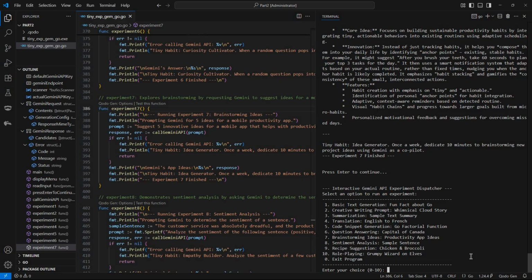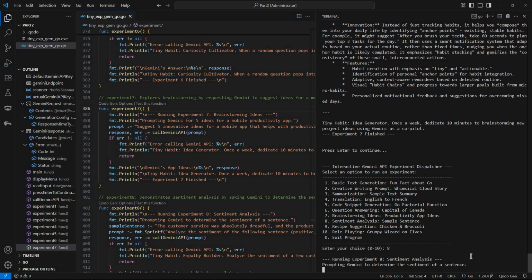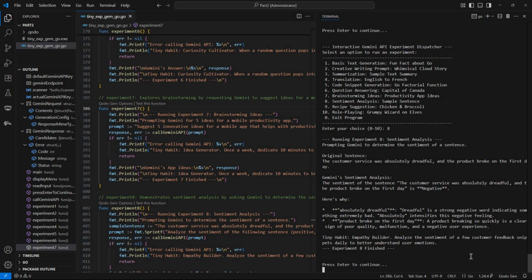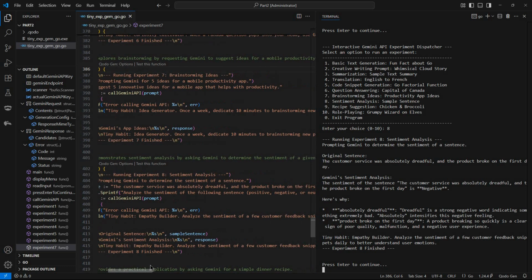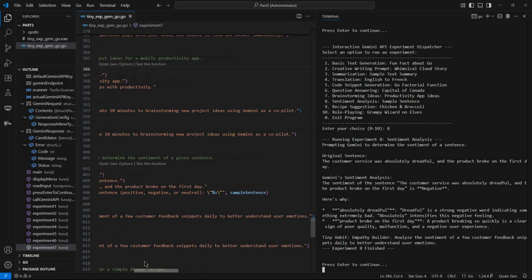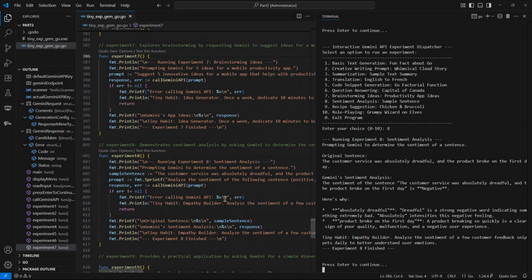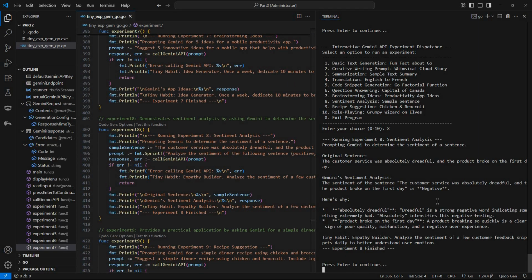Okay, sentiment analysis. I think most of these you've probably seen when I did 10 tiny experiments to just do in an LLM, which was an earlier episode. So we've got here: analyze the sentiment of the following sentence, positive, negative, or neutral. There we go. Analyze the sentiment of a few customer feedback snippets daily to better understand user emotions and also to test how good it is at analysing sentiment.